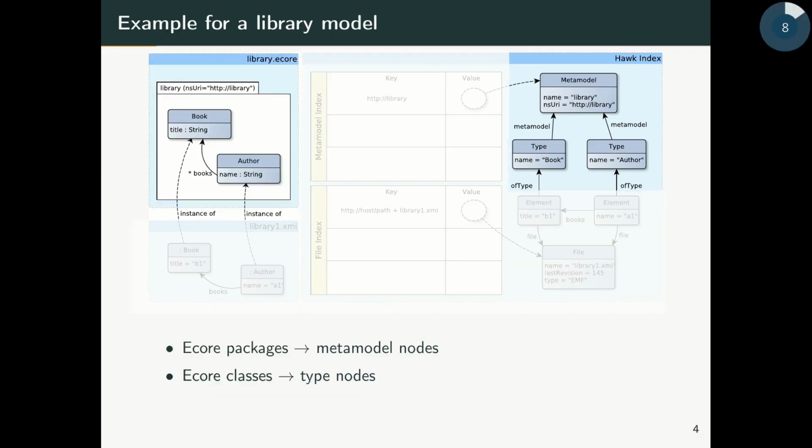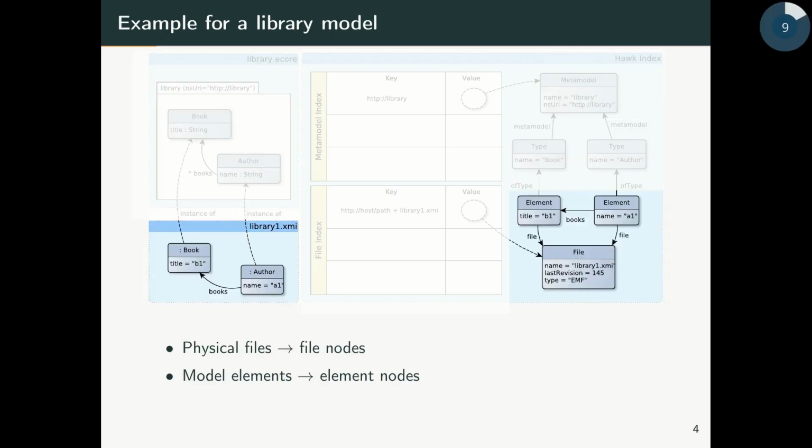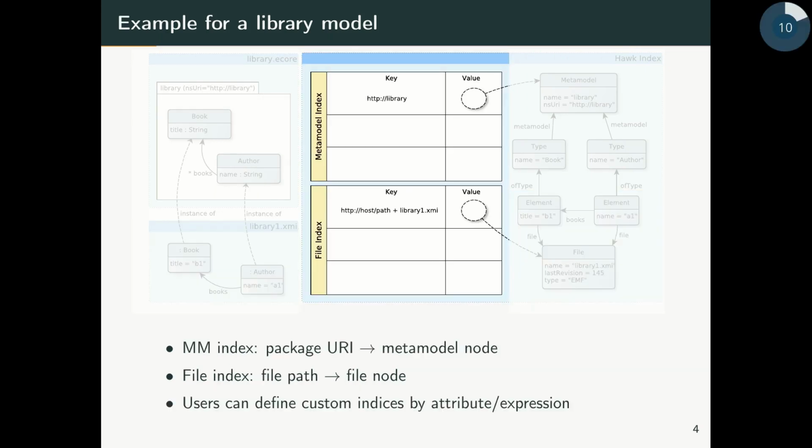And the idea is that an ecore package becomes a metamodel node, an ecore class becomes a type node, each file becomes a file node, and each model element becomes an element node. And we also keep some internal indices inside that graph database. So we have an index that goes from the package URI to the metamodel node, and we have an index that goes from the file path to the file node as well. And these sort of help to get the query started, essentially.